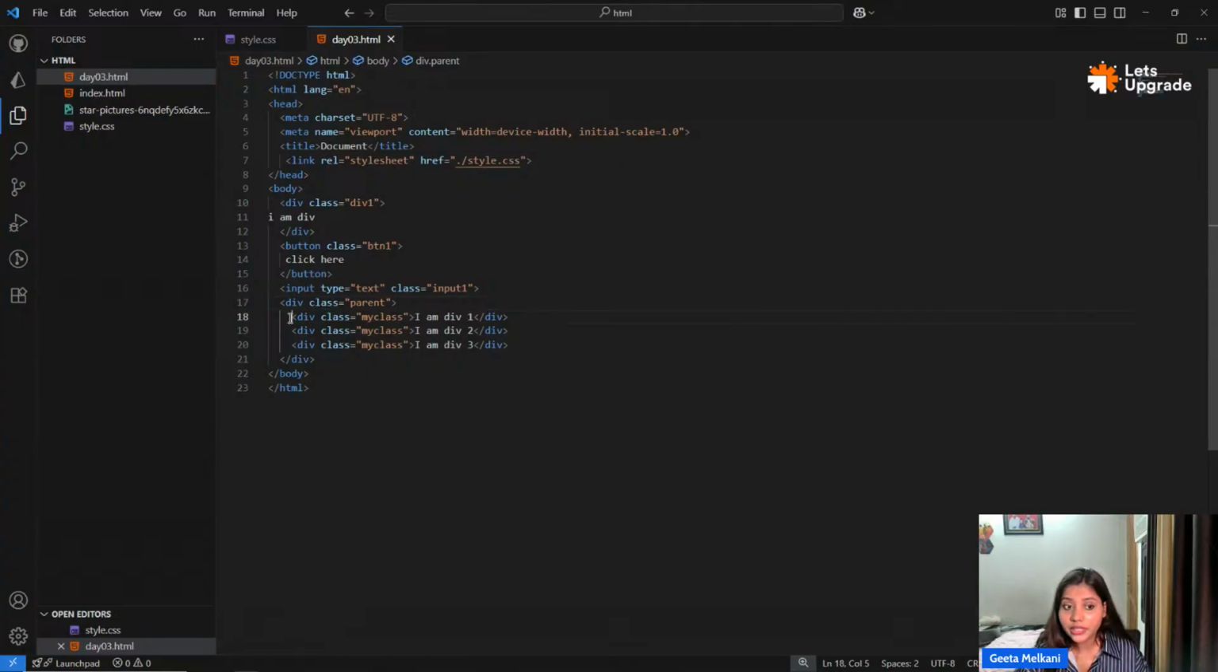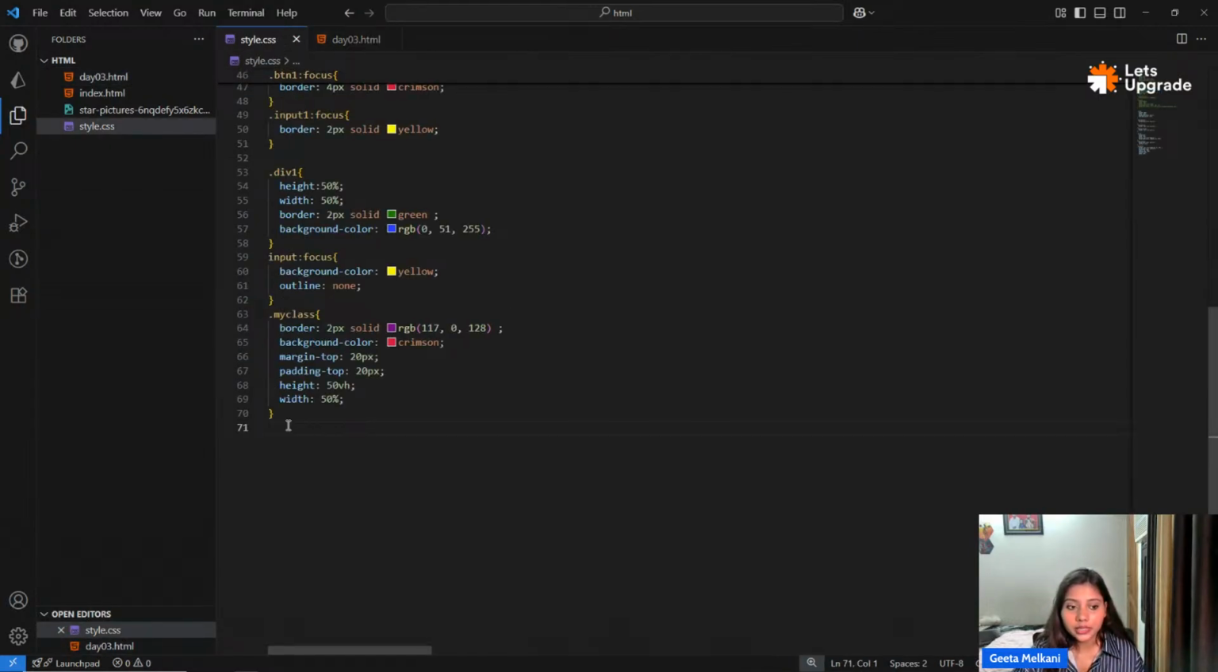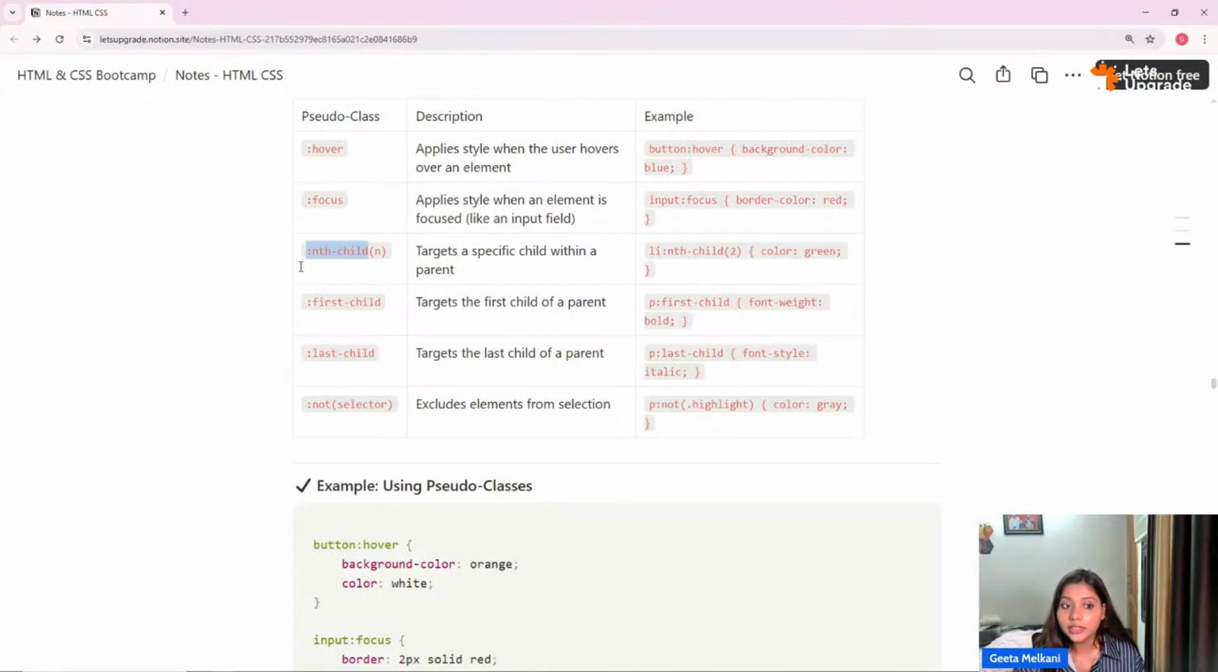Yes, it is a parent to three children. Now I want only the first child of this div to have, say, background color yellow. In fact, the parent was not necessary in this part, because my class itself will decide its first, second, third element. So I will say dot parent, and then we want to target the first child.